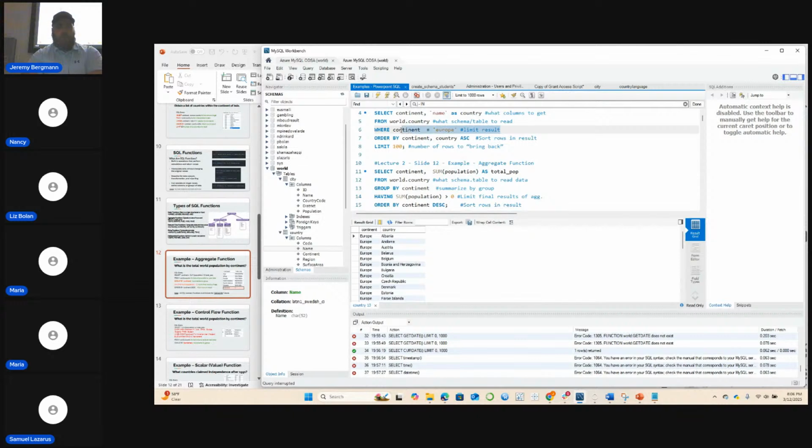Let's go ahead and do that. Let's just do where continent is in, I'll show you the in keyword, Europe, South America, North America. So we're just going to limit it to those 3 continents. So we'll limit the records in it.